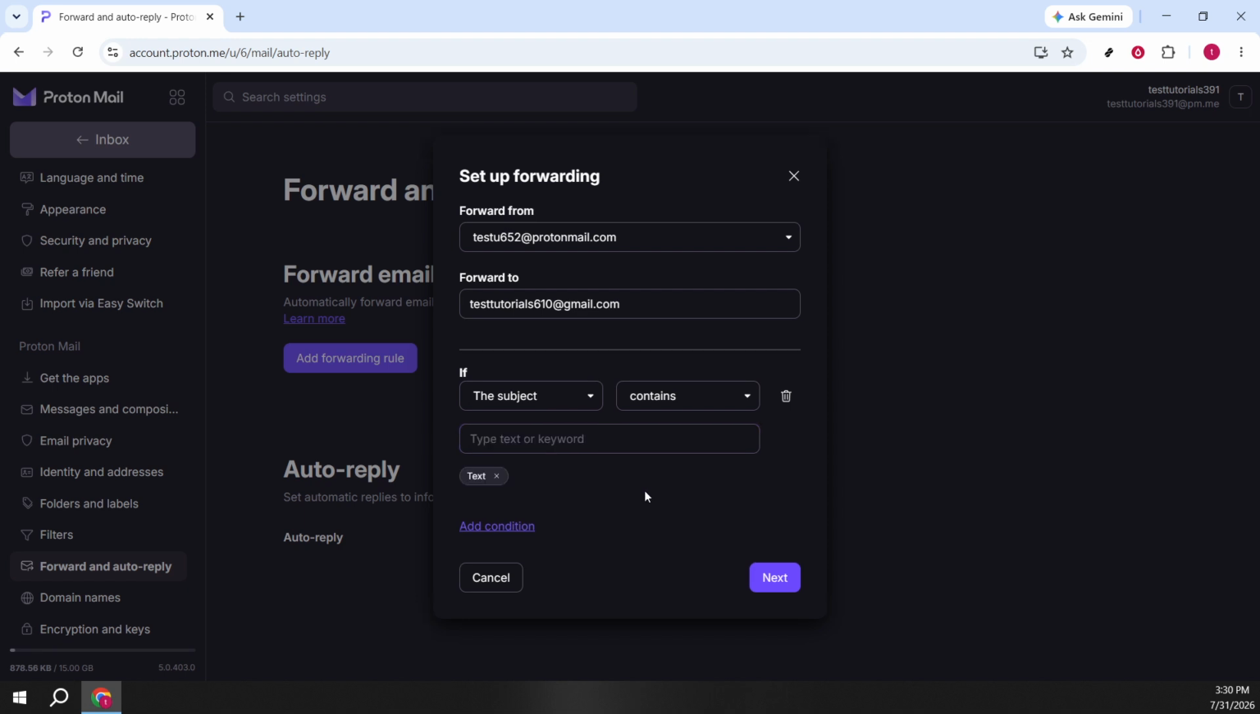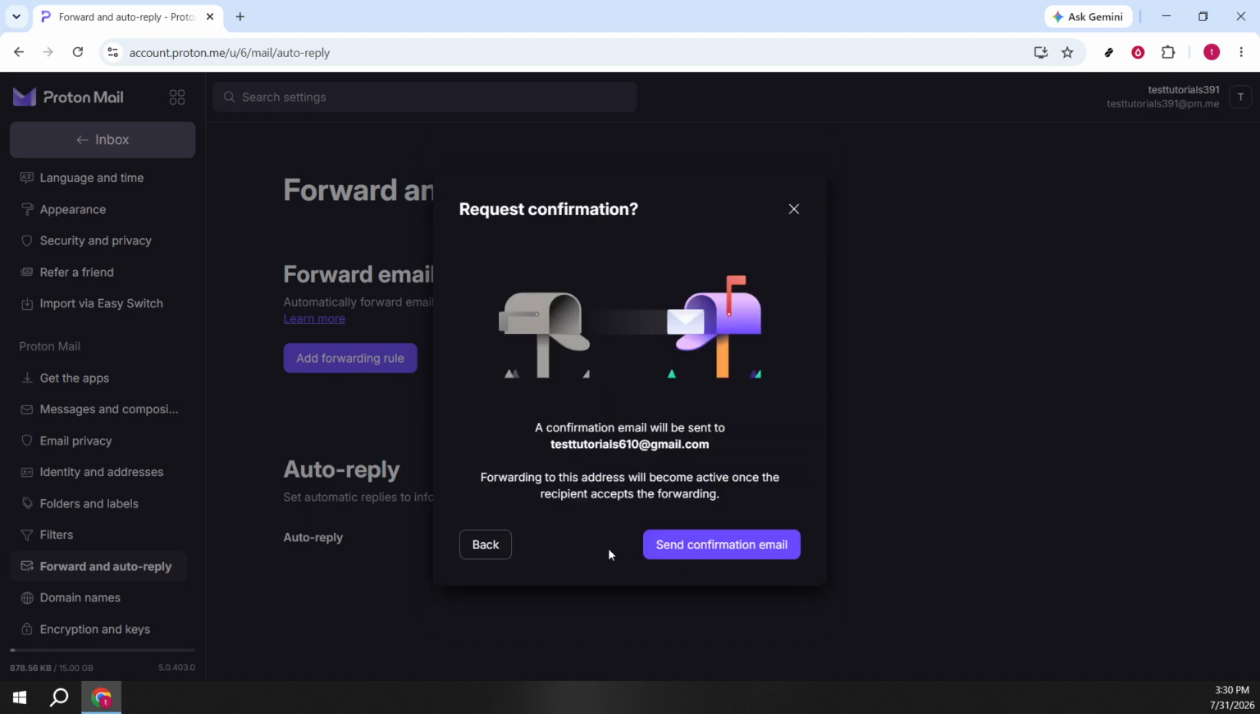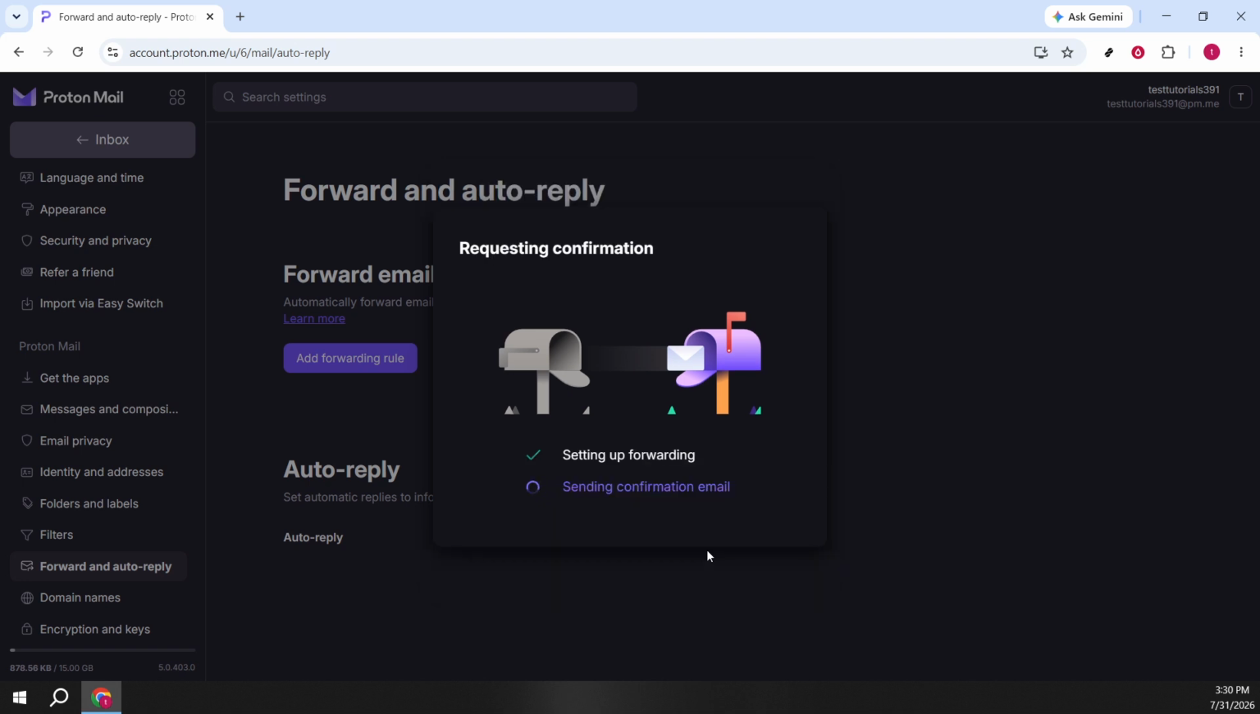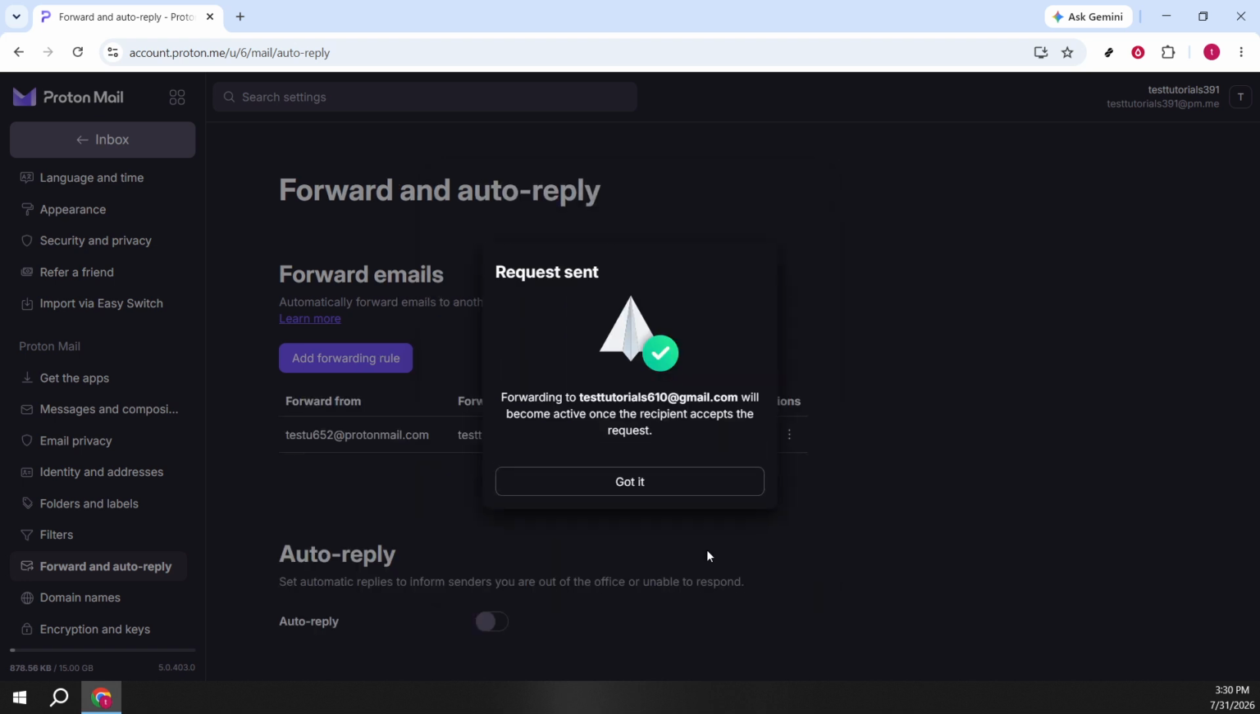Proton will let you know that a confirmation email will be sent to the Gmail address you provided. Forwarding becomes active only after that address accepts the request. This protects you from accidentally forwarding to the wrong place. Go ahead and click Send Confirmation Email to trigger it. Once the confirmation is accepted from the Gmail side, Proton will start forwarding messages that meet your rule.